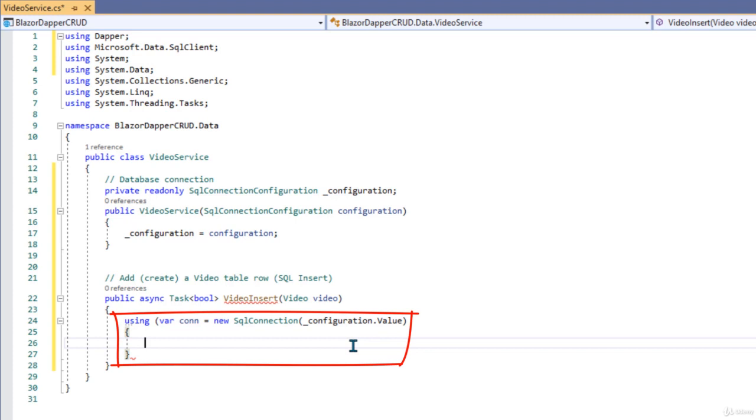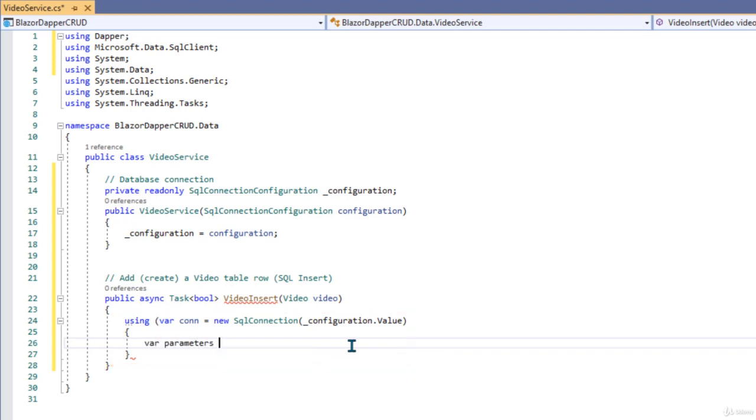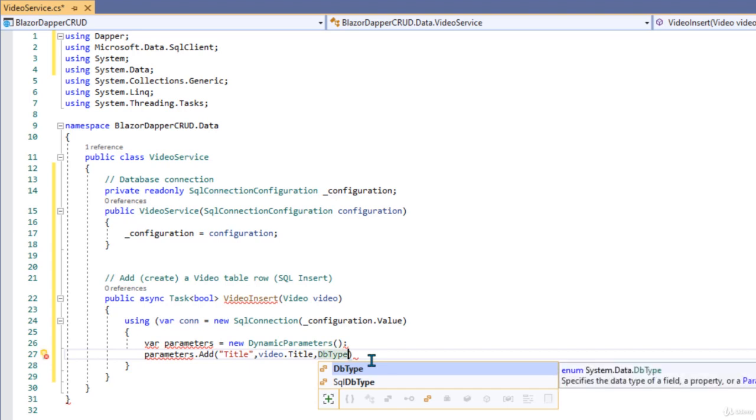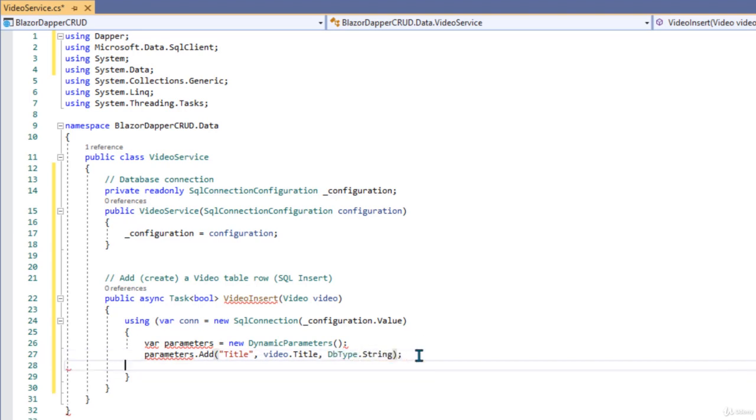All right, so the using then is var con equals new SqlConnection, open paren, underscore configuration dot Value with a capital V. And now we can say var parameters equals new DynamicParameters, and that's a Dapper thing. So if you didn't have the using Dapper up there, this wouldn't work. And now we need a parameter for each value being passed in as the insert. We don't need the ID because that's automatic on an insert, but we do need the video title and the other information. So we'll say parameters.Add. The parameter name in VideoService, which is Title with a capital T, what we're using, which is video.Title, and that will be DbType.String.